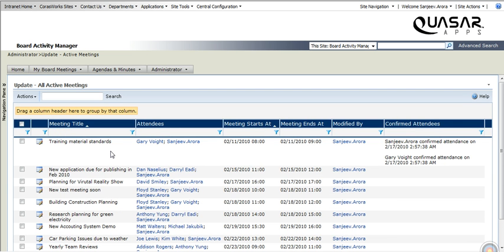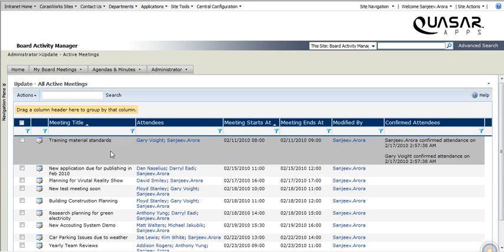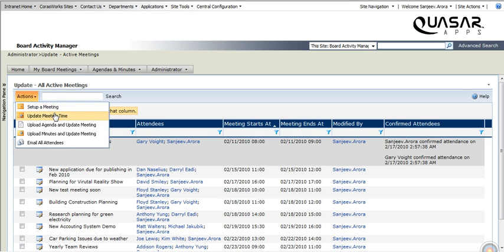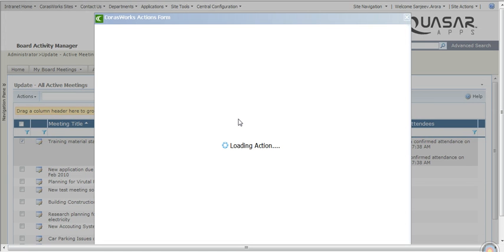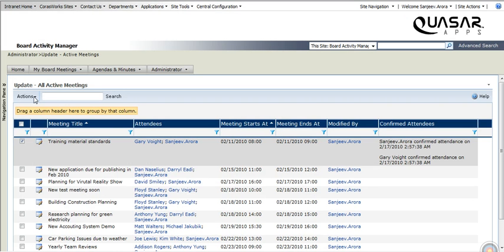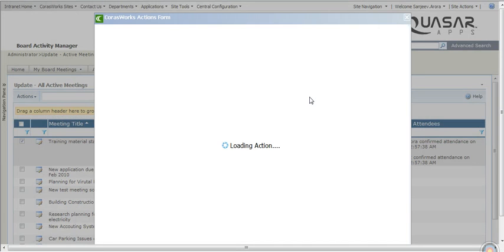From this view, an administrator can get a glance of all the active meetings and see the up-to-date information on them. For example, on this first meeting, we're able to see that both attendees have confirmed their attendance by submitting an action. As an administrator, I can come in and use the action and update the meeting time. If there were new proposed times from the attendees, I can easily update that using this action, or I can also set up a new meeting by clicking on Set Up a Meeting.